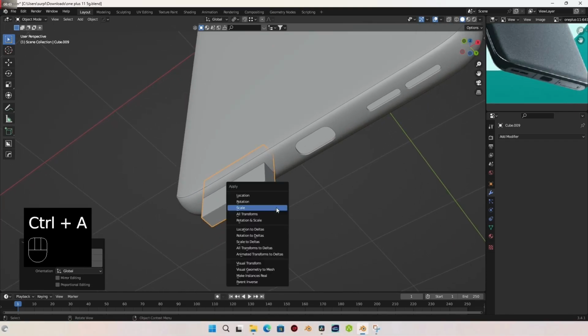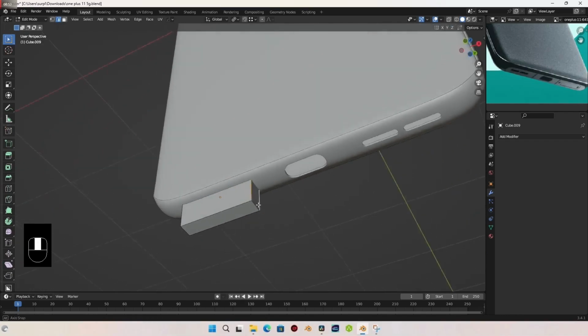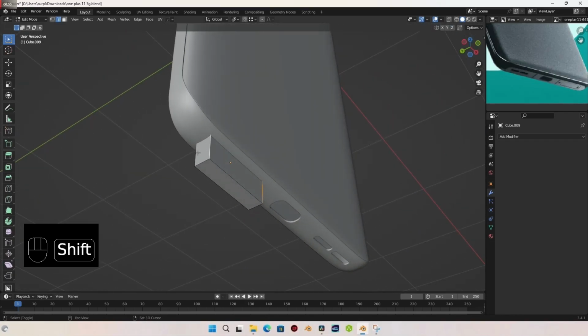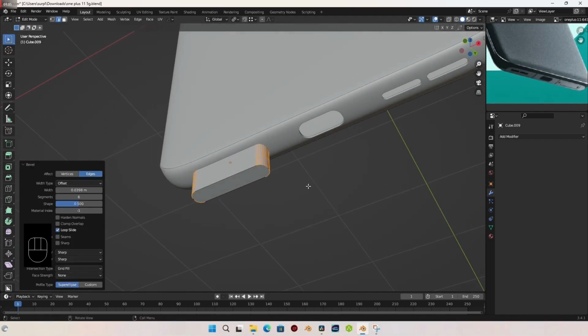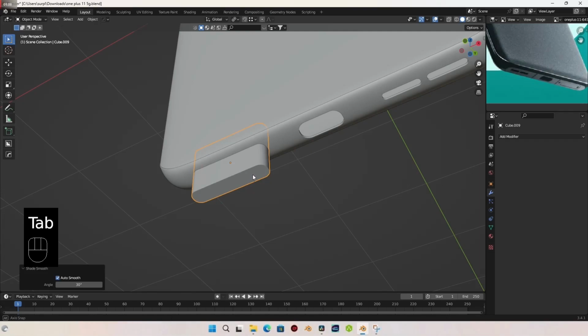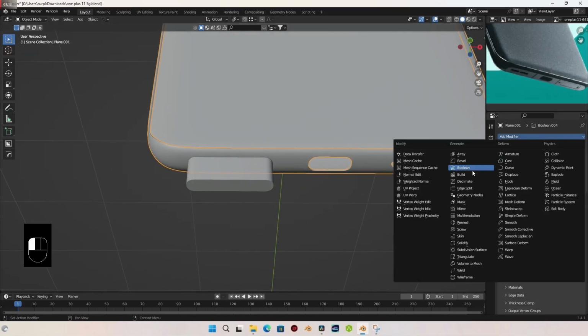So I'm gonna apply scale. Let's go into edit mode and select these four edges. And let's bevel. And right click and shade auto smooth. Let's select these and add in another boolean.